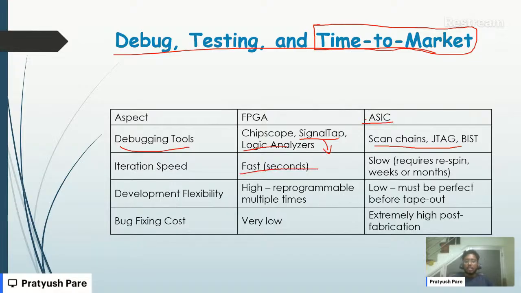Iteration speed, obviously, is fast. It does not take lots of time. You can make one design and then the other design. It's very quick to test. But ASIC is very slow. You need to run a respin and see, it's a week or month. That's why we as engineers are crucial. We spend lots and lots of time on these ASICs, and there is no way we are going anywhere.